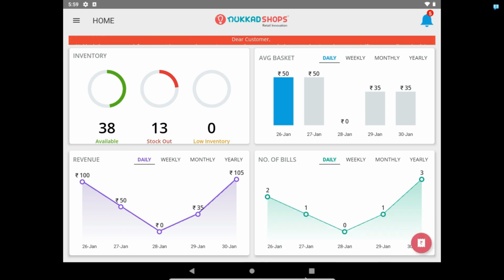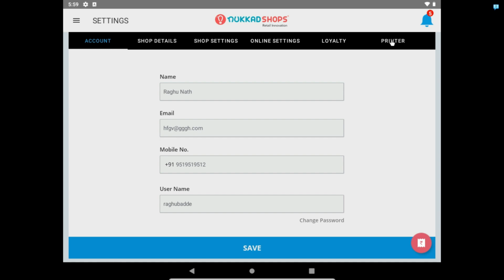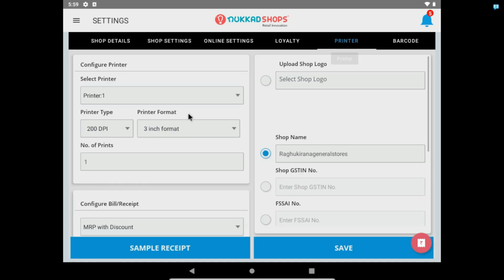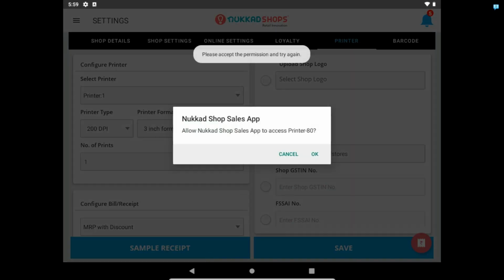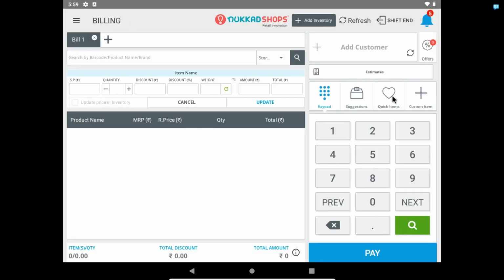Click on it and now move on to the top right menu in our app. Click on Settings and click on the Printer tab. Here you can find all the printer configurations. You can also feed the shop logo, name, GST number and other details here. When you print a sample receipt, you will get a prompt to allow the app to access the printer, so click OK. Now I'll print a real transaction bill by making a new bill.